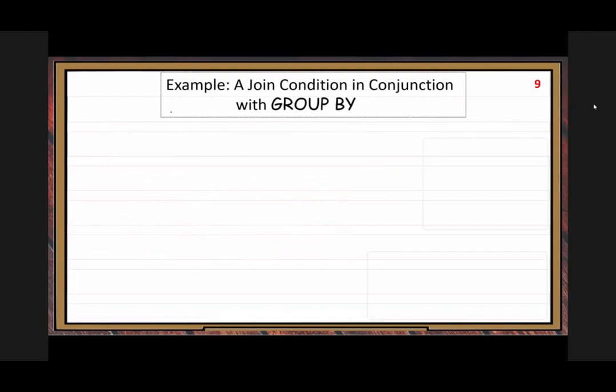Next, join condition in conjunction with group by. All right. So after you feel comfortable using the group by clause to define groups, then you can create many complex queries related to the grouping aggregate functions.